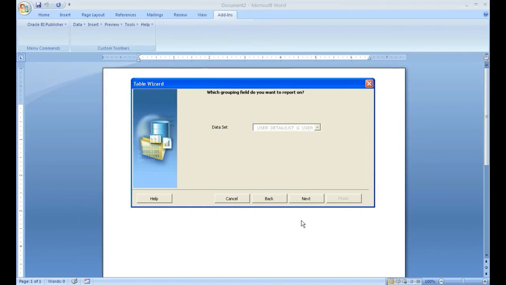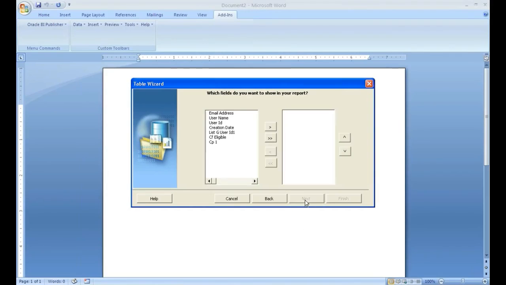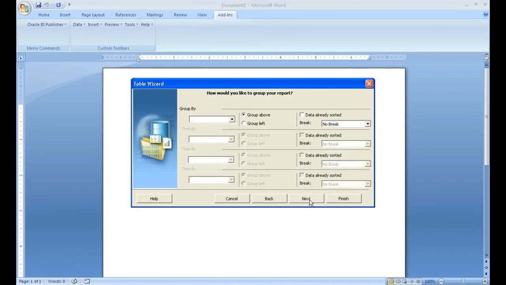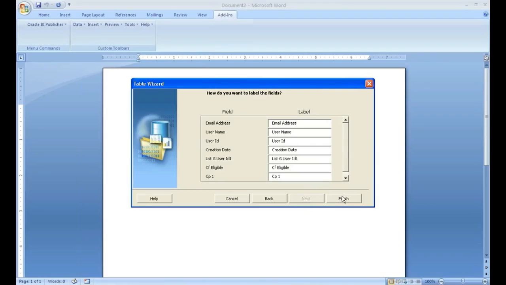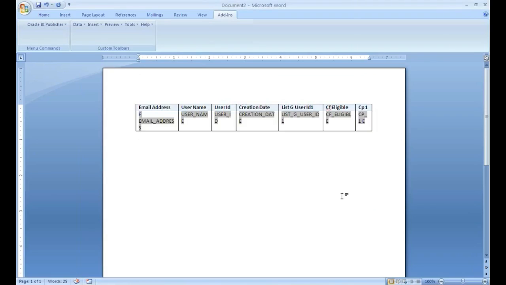Here it asks you which data set you want to select. Whatever you want, you want all the details, right? So just select all the details. Next. Just complete the process with finish. So we have email address, username, user ID, creation date, and this is another user ID, list underscore G as per user ID, eligible or not, and this is one more feature. Okay, let's run this report.